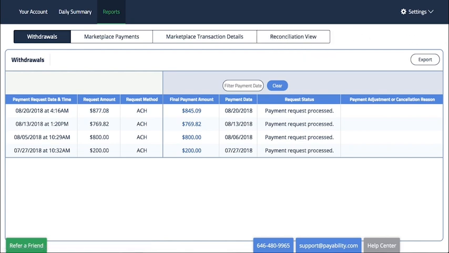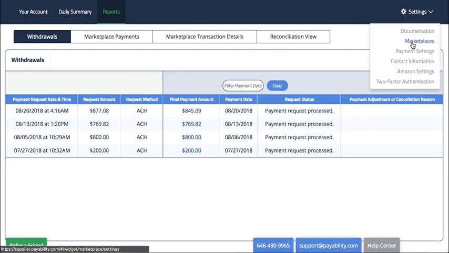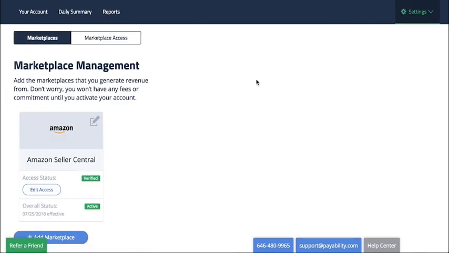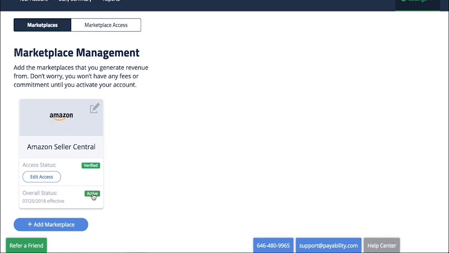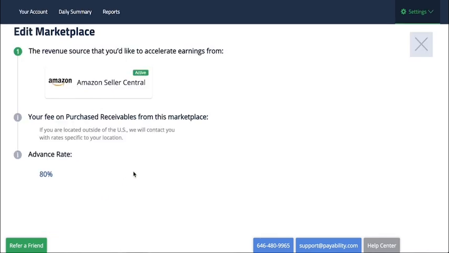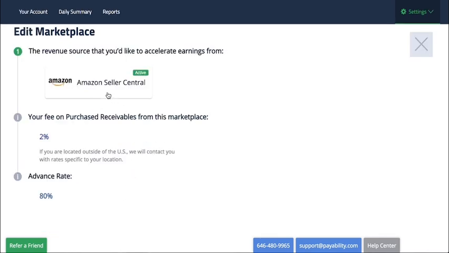To get started, let's go to Settings and Marketplaces. Here you can confirm your advance rate and fee schedule for all your marketplaces on which Payability advances you funds. If you click on the status, you can see, for example, this supplier is linked up on the Amazon Seller Central Marketplace with a fee on purchased receivables from this marketplace of 2% and an advance rate of 80%.